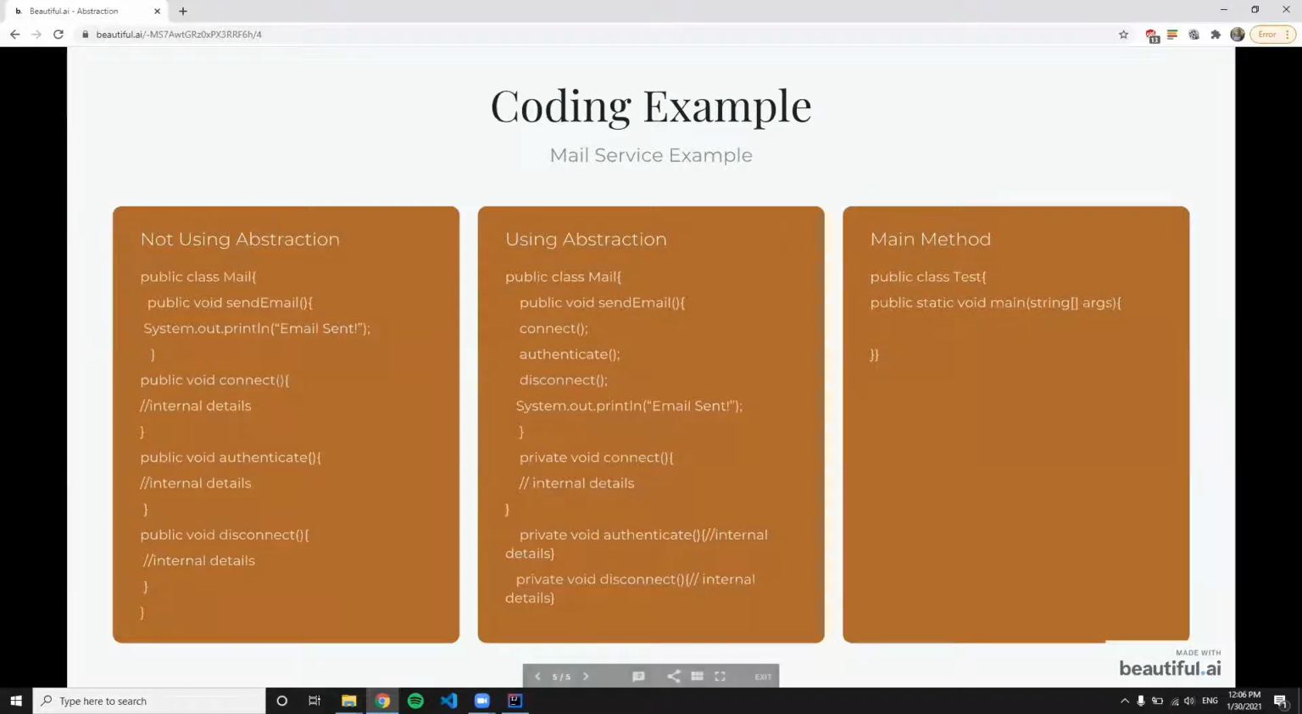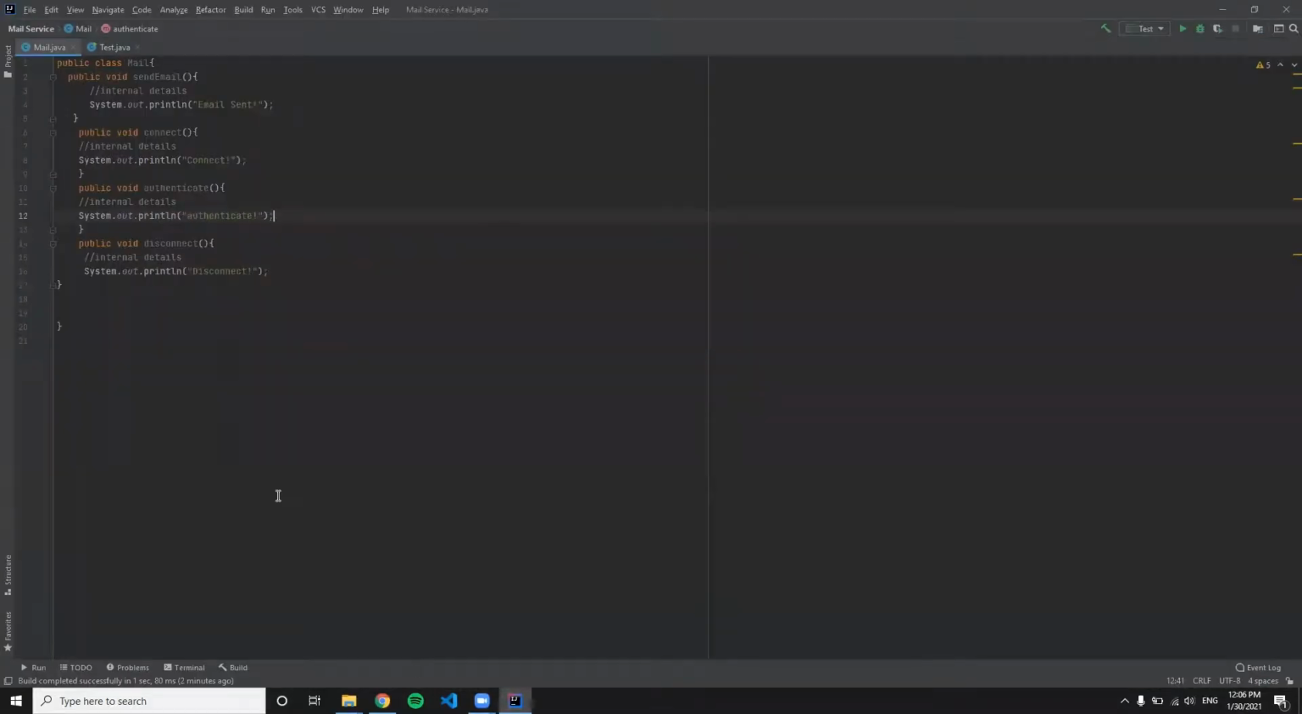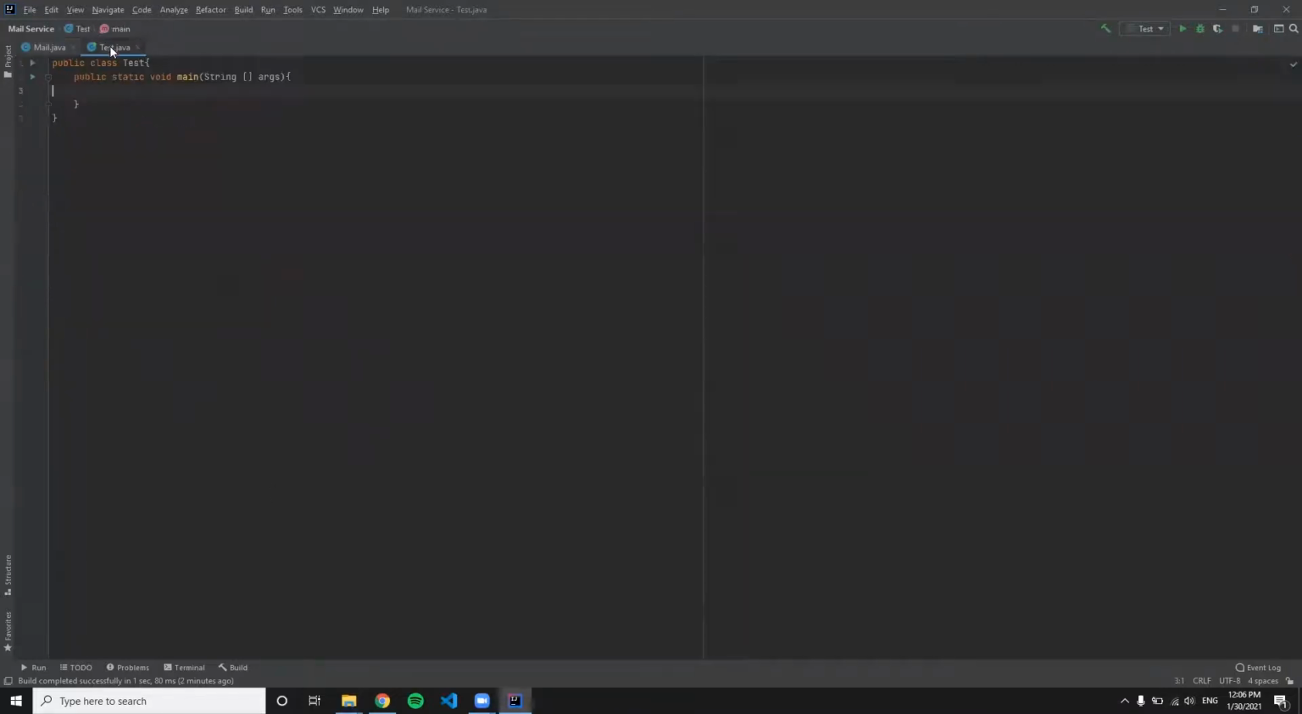So let's try to run this code and see what happens. Right now I have this class without using abstraction. I have all the methods as public, and now I'm going to try to send an email. In order to send an email, I'm going to make a new object of my class, so mail, call it myMail, for example, equal new mail. And then in order to send an email right now, I have to call all the public methods in the class mail.